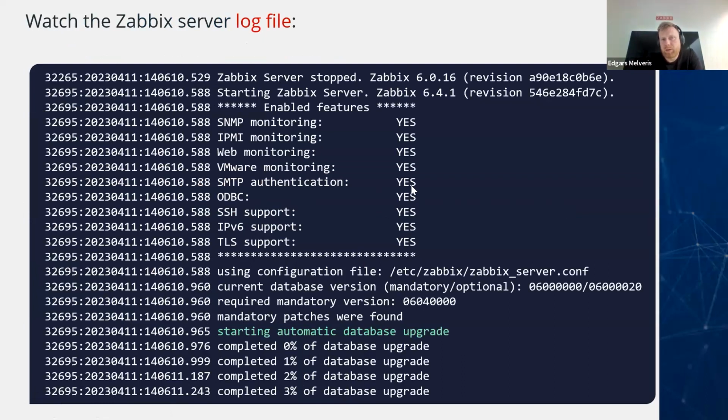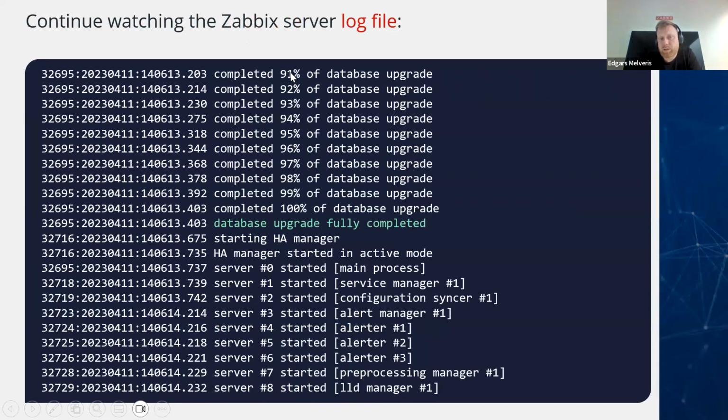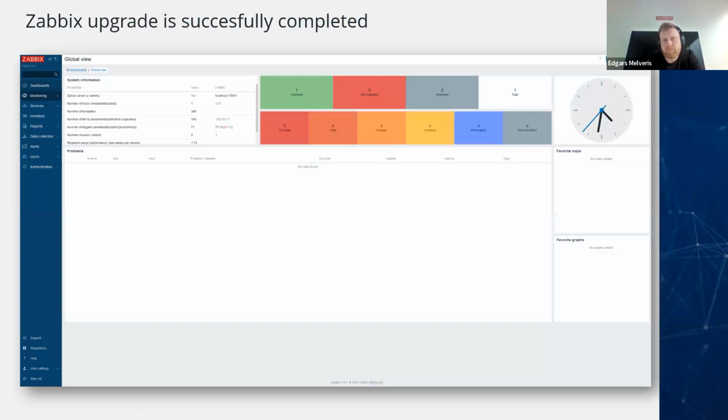You should see something like this. It will tell you that it is doing a DB schema upgrade. Okay, it will go through that and it should finish successfully. Once it has finished, Zabbix will start and you are now running 6.4. Okay, so very simple option. Just install, upgrade, you're done. And also the front end has been upgraded, running 6.4 and works fine.